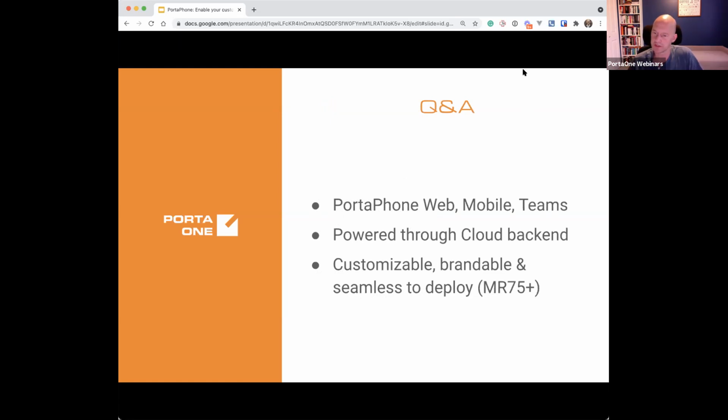So one of them is whether this version of PortaPhone requires PortaZip. Yes, it does. It does require PortaZip. And I believe, Svetlana, I've seen somewhere the requirement in the minimum, even though it's deployed in the cloud, then the minimum here is MR75. Can you explain a little bit about that requirement?